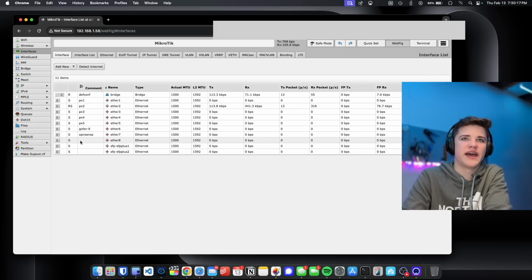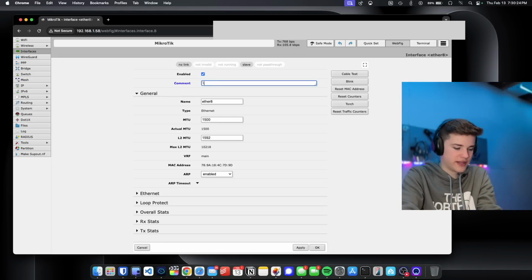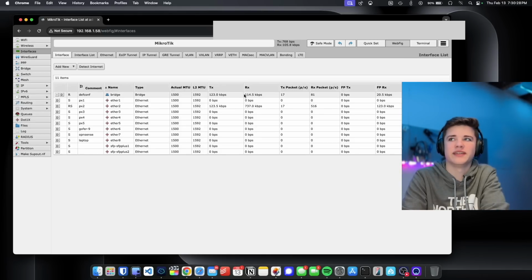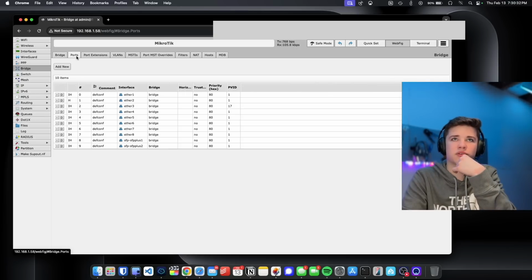And I do have one access port as well, so that I can use to plug a laptop in if I'm at the data center. So actually, we'll go through, we'll label this laptop, and that will be the laptop port if I need it. So the next thing I'm going to do is go back to bridge and go to ports. So I don't remember the VLAN ID of my management network as much as I probably should know that.